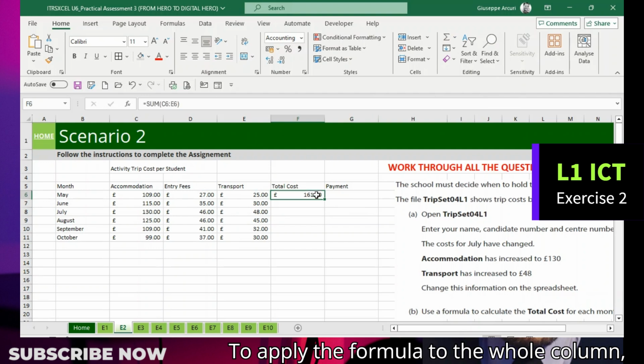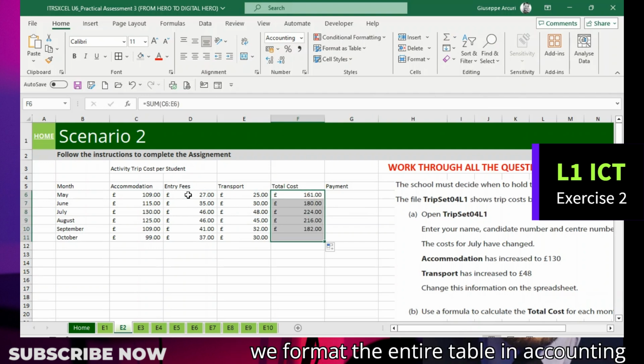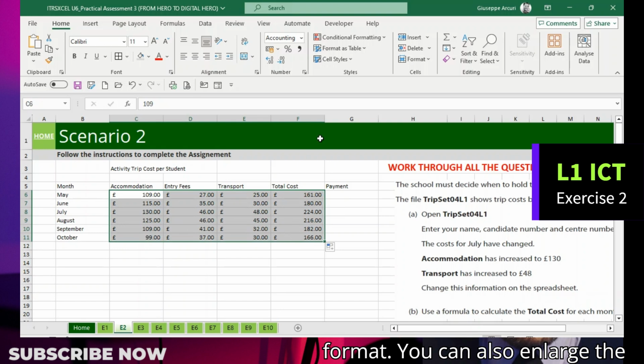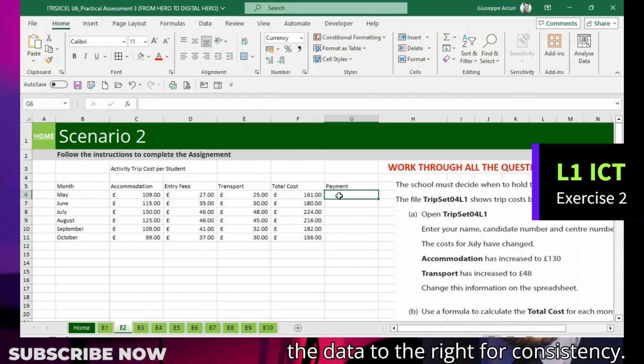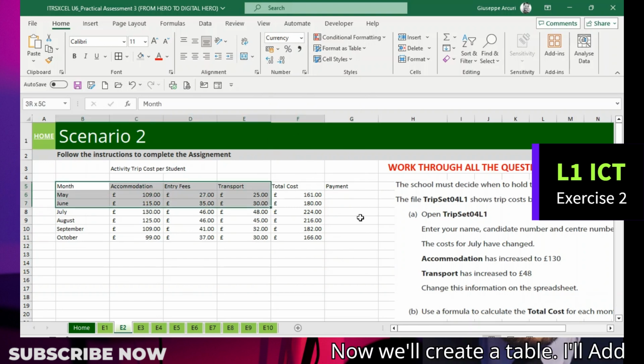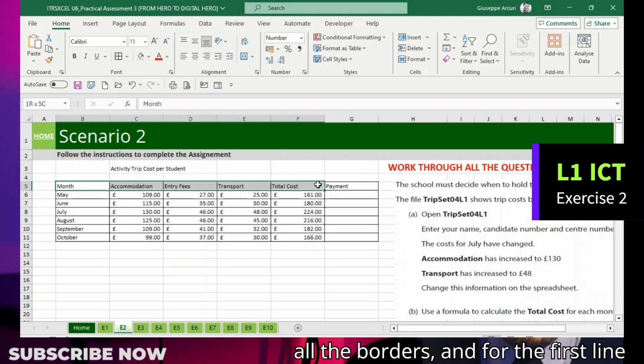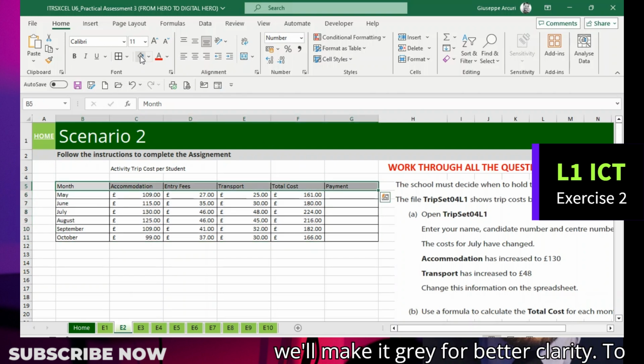to the whole column. We format the entire table in accounting format. You can also enlarge the columns for better visibility and align the data to the right for consistency. Now, we'll create a table. I'll add all the borders, and for the first line, we'll make it grey for better clarity.